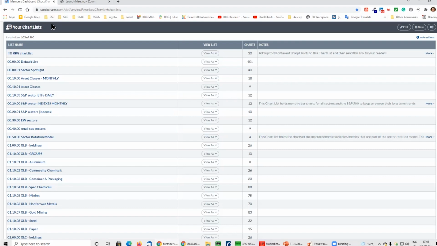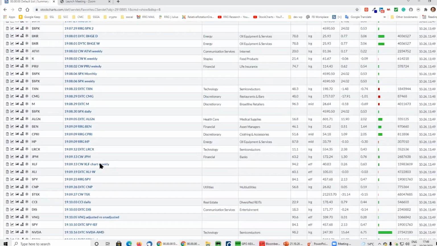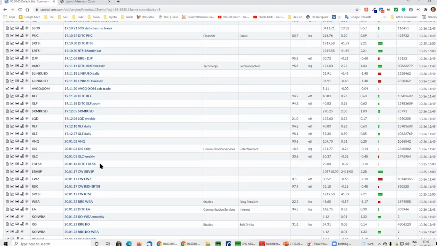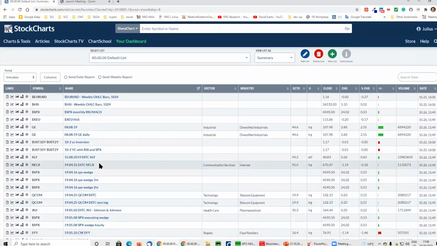Now, my chart lists are organized. This is an RRG chart list. That is a chart list that is dedicated for commentators, so you won't see that. And for me, my chart lists are primarily used for writing my blogs and doing my videos. So that's where the meat and the stuff is. You see this one here, it's got 451 charts. And if we look into that chart list, you see these are all charts that are linked somewhere in a blog article. So I save my charts into that list, and then I link them in an article. And when you click on that link, you will get this chart out of my chart list.